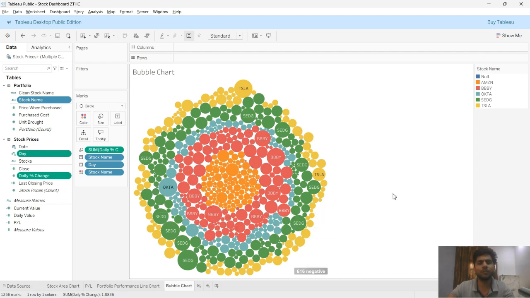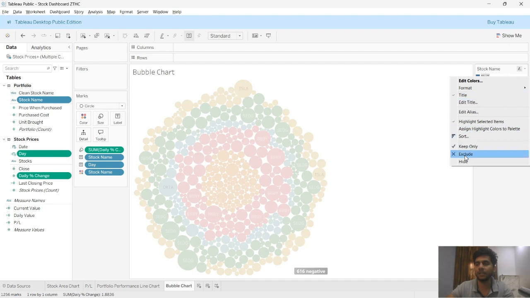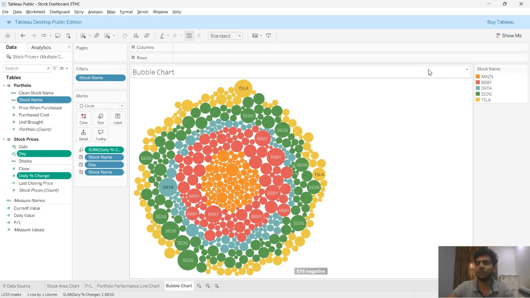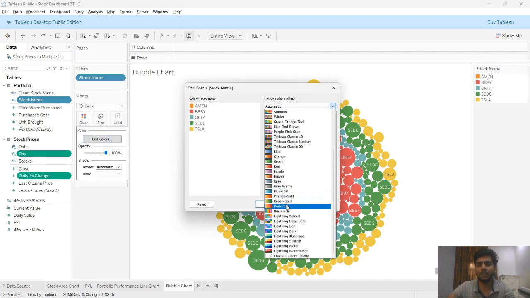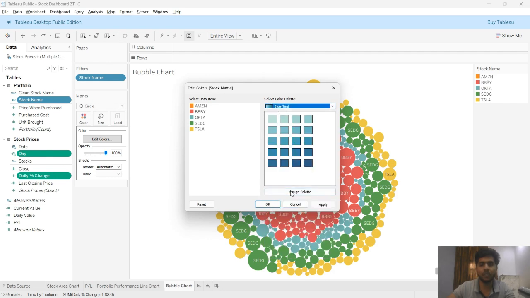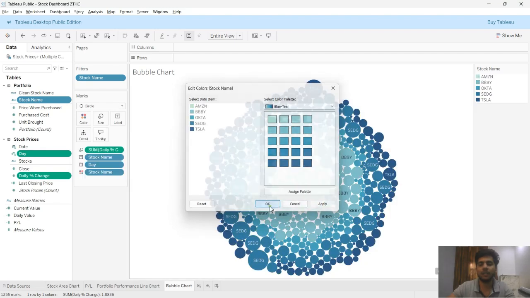Now we need to do some formatting. First of all, you can see in the stock name you have this null. I don't want this null, so just right click here and exclude it. And I want the entire view, so I just change it to the entire view. Now one more thing, you can see this particular color is showing here. I just need to click on this color, edit color, and I want a blue color, blue TL. Assign palette, apply, and OK.